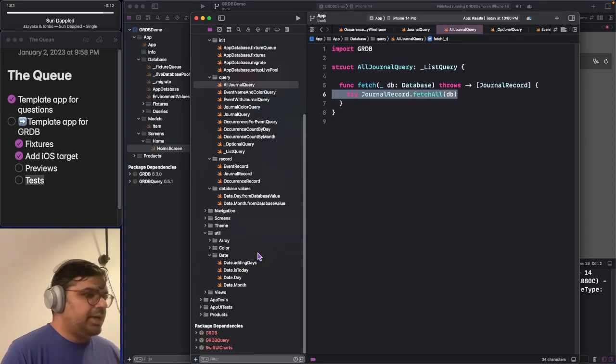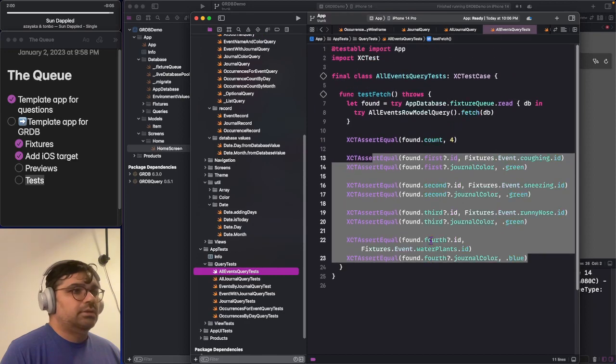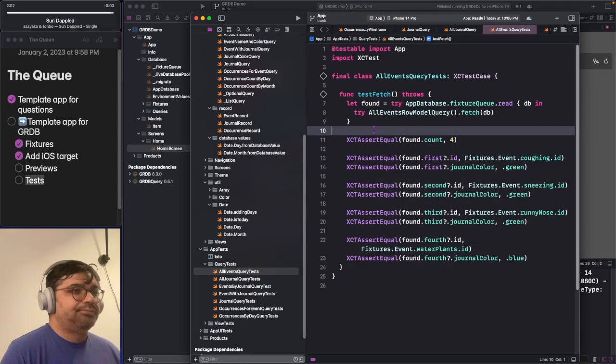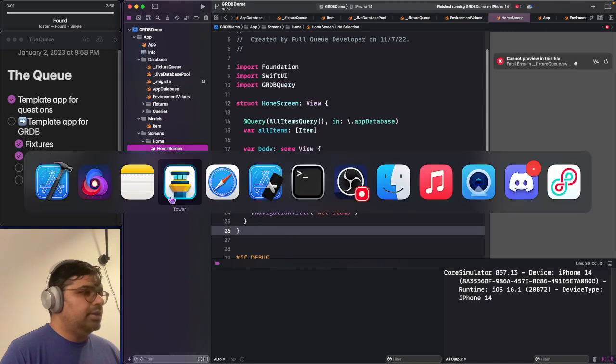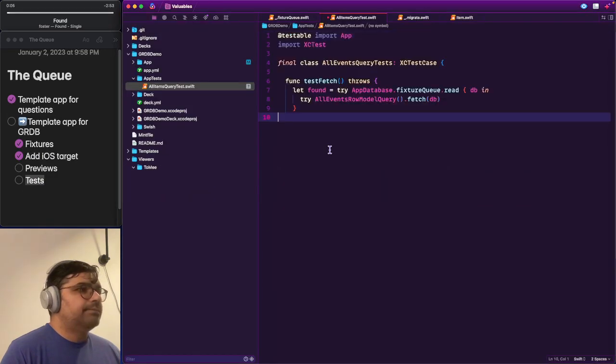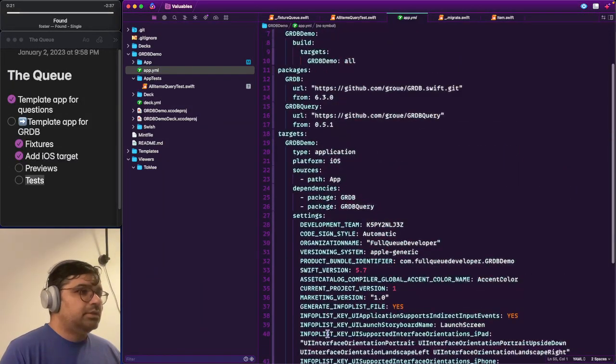I can copy my style from this Since app that I was working on. Here are the tests. You can just copy that, and then we'll add the target to XcodeGen.